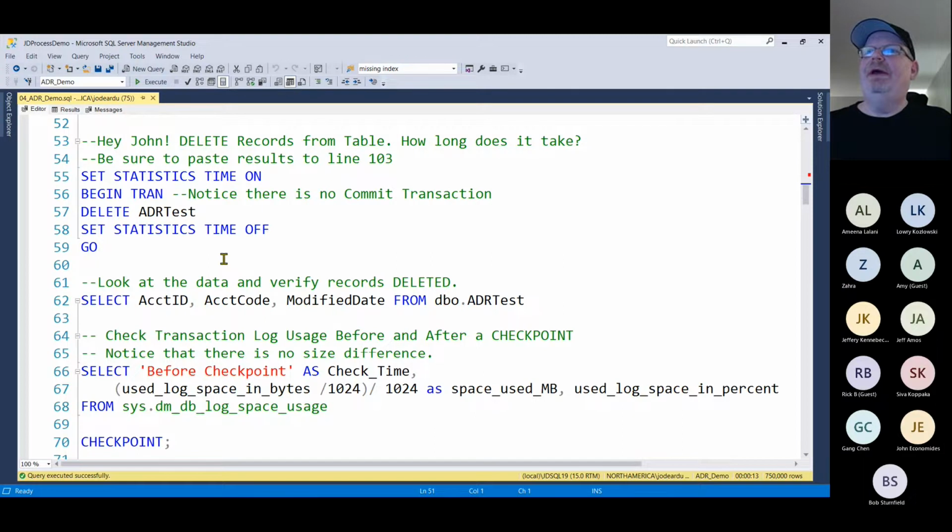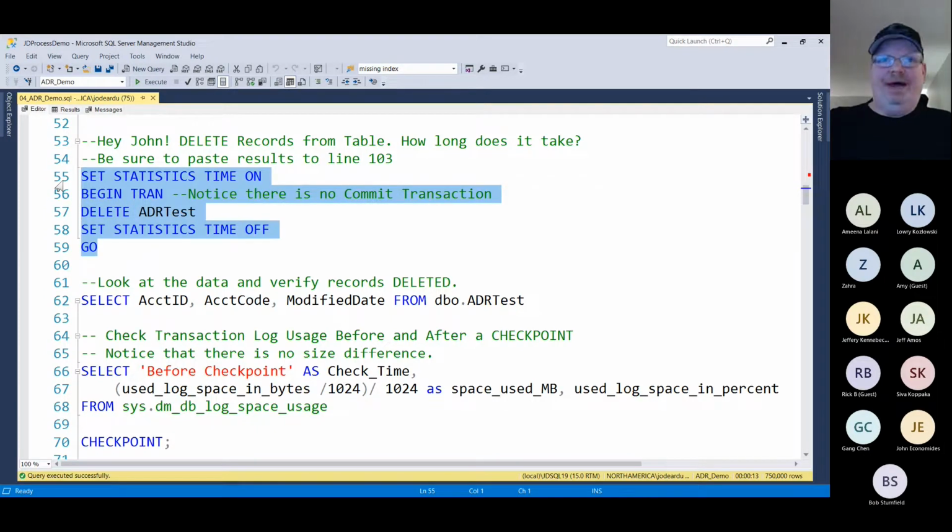All right. This statement here, I'm going to set statistics time on just to see how long it takes to delete. This is without accelerated database recovery on. I've not turned on ADR. So I'm going to delete those 750,000 records I just inserted. Notice that I began the transaction. I'm deleting all the records. Bad John. Deleted all the records without a where statement. But it's going to go through and delete all those records.